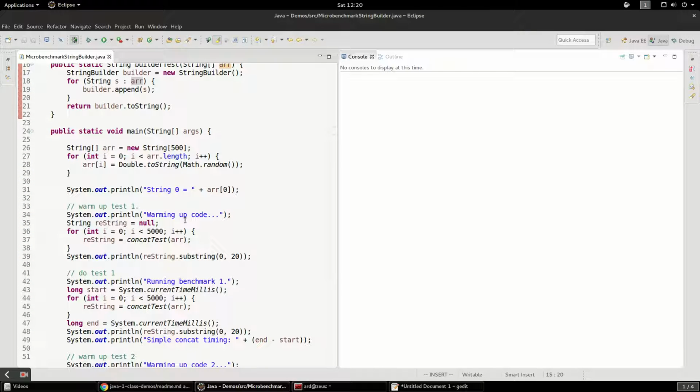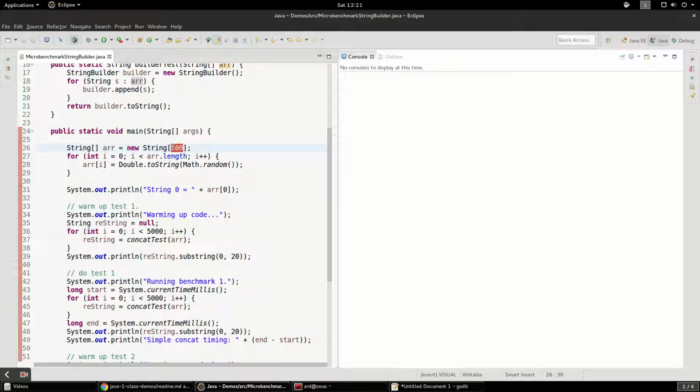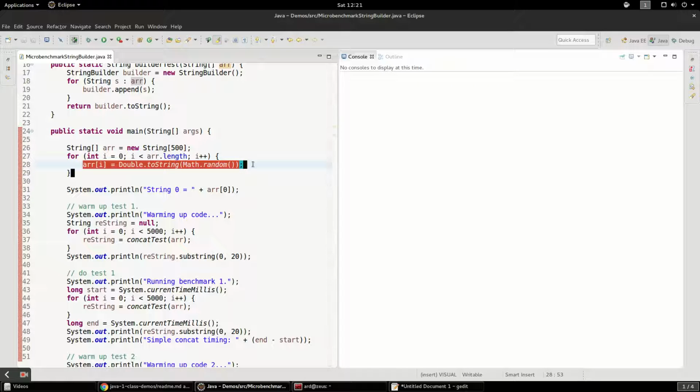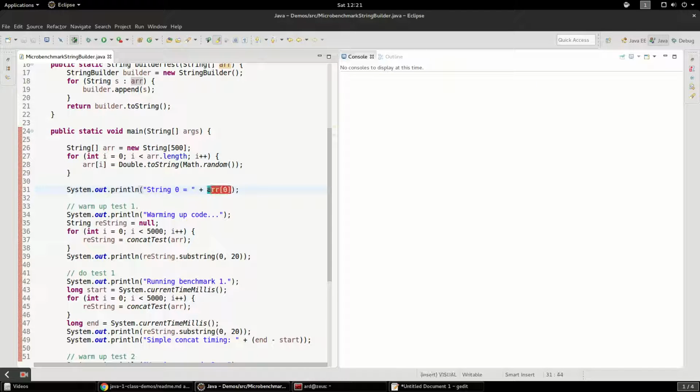So what we're going to do here is we have a big list of strings, and I've created an array of strings, 500, which I allocated up front, and then I filled it with Double.toString of Math.random, so it should be some fairly random strings. We shouldn't have a lot of duplicates in here, and I'm just going to print one out so you can see what's in there. It should be maybe 10 or 20 characters long.